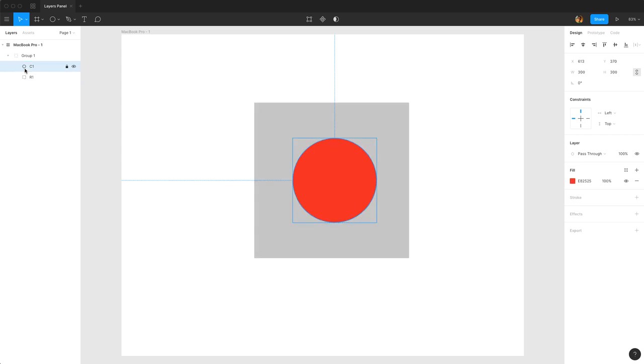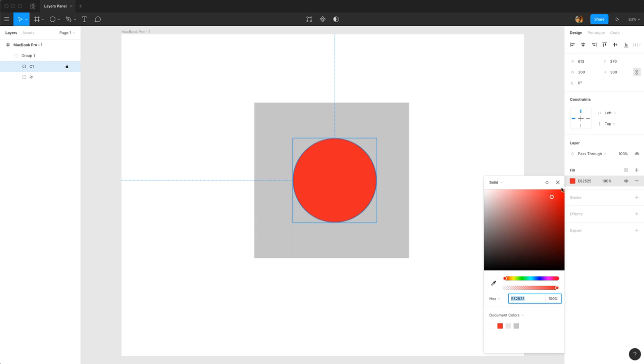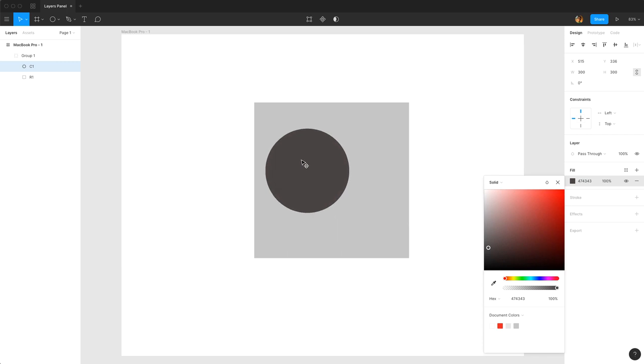However, now let's try to change some of its properties. For instance, I'm gonna change its color. And as you can see, I can still get access to its properties, although it has been locked. And in order to unlock that, you can again click on this padlock. And there we go. It's unlocked.